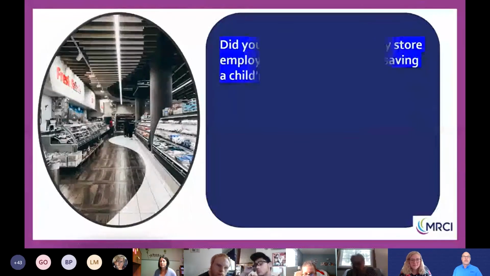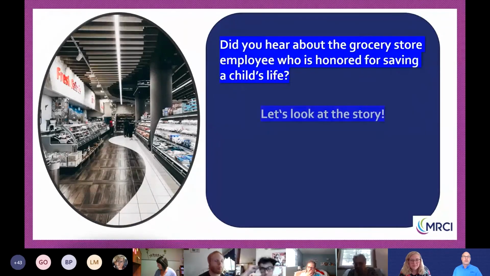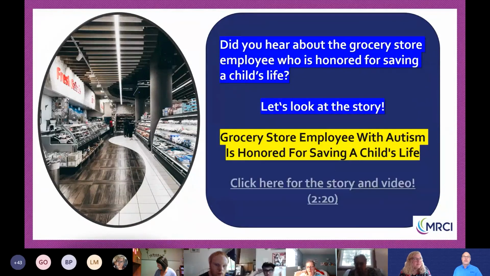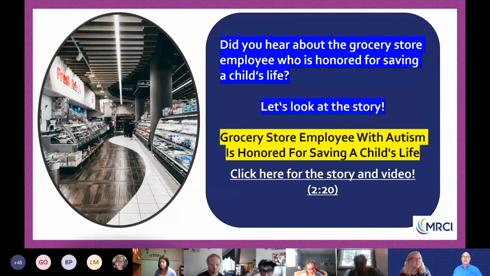Another part of this presentation was the inspiring story about a 24-year-old man with autism who saved a toddler as the cart the child was riding in got away from mom and was rolling down the parking lot toward traffic.